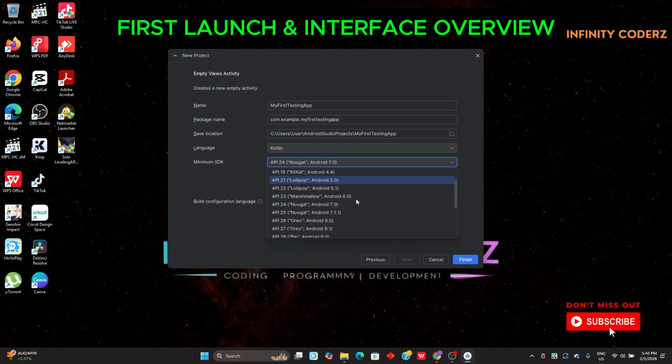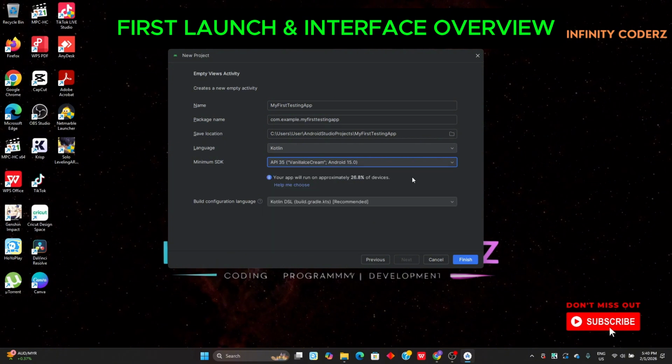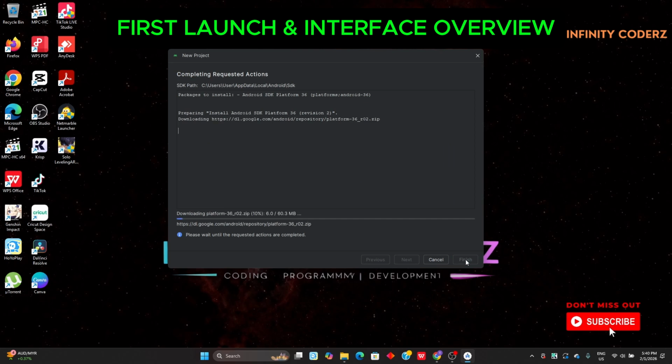Choose your API. It could be the latest 24, which is quite used for Android 7, or you can choose the latest, which is meant for Android 15, which is Vanilla Ice Cream, or Baklava, which is for Android 16. So I'm just going with the 16. And because it's Kotlin, I'm trying to use Kotlin DSL to build my configuration. So with that, just hit finish.